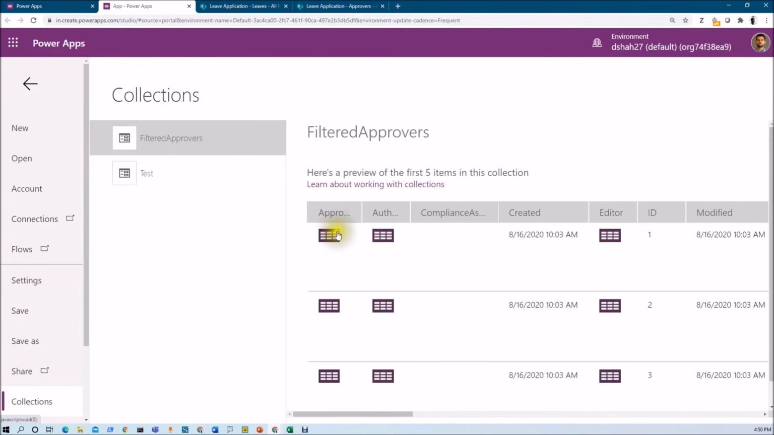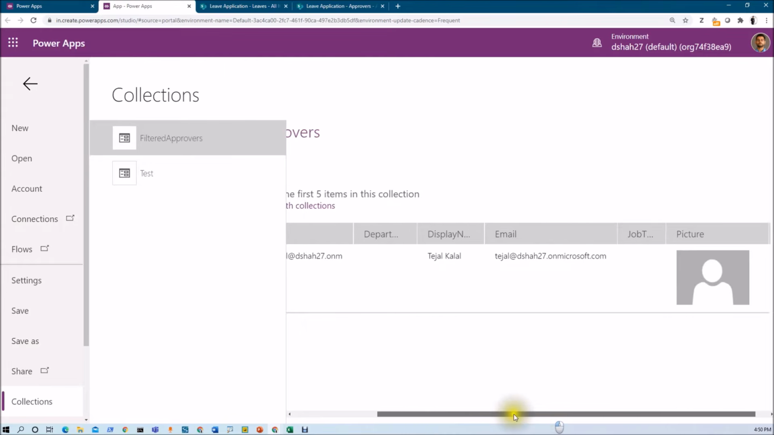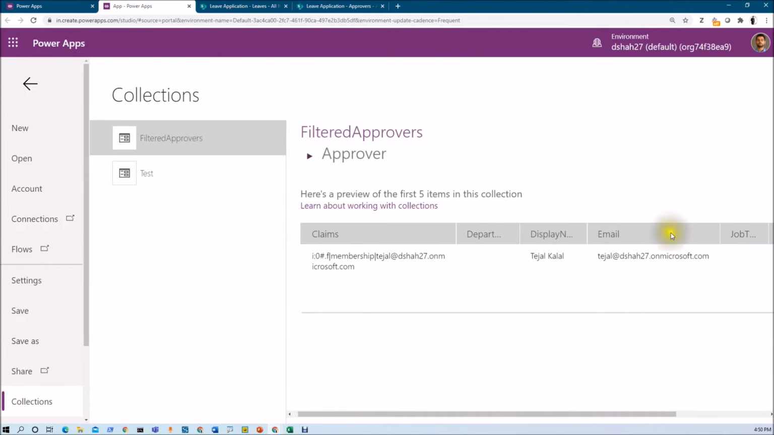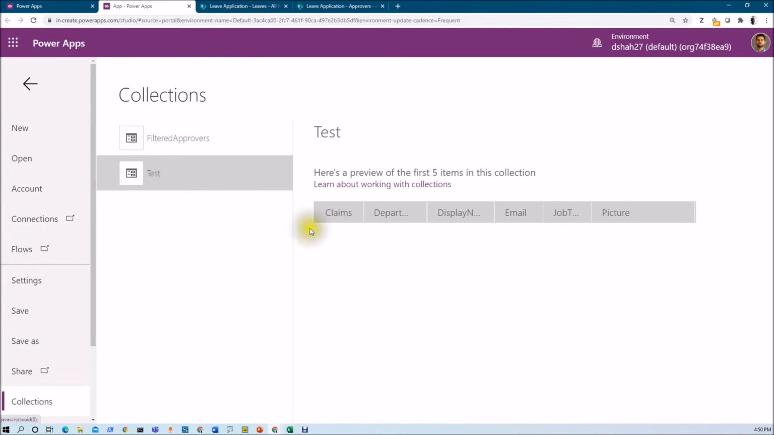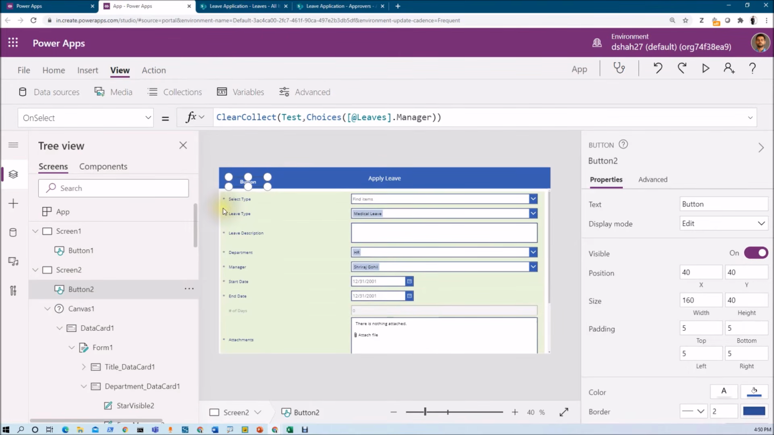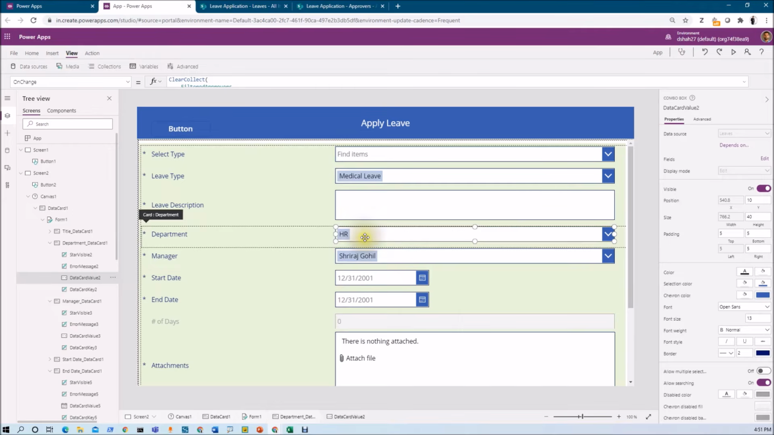Now you can see that whenever I'm clicking on approver, I'm getting those 6 columns over there, but I'm getting those columns as a record, right? Now I want those values as line items over here, right? Now in order to do that, we need to apply the for loop on that, right? Now go back again over here on departments on change event.